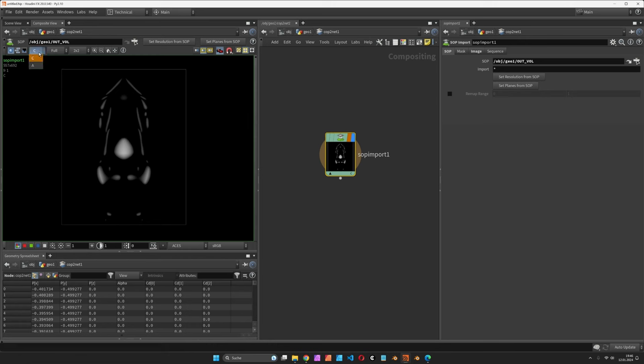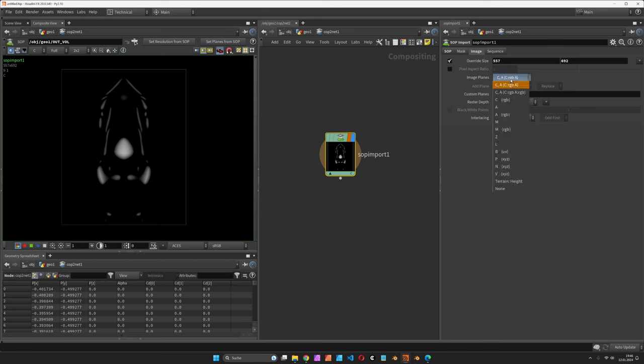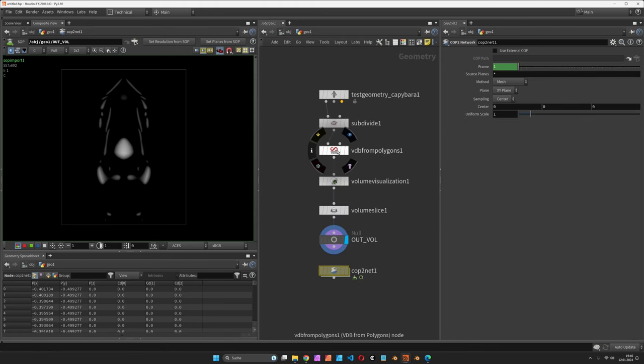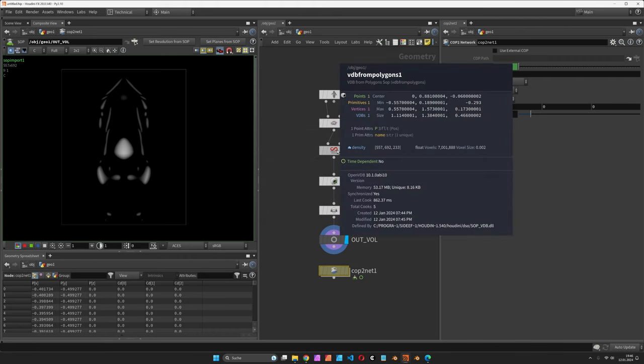So we now have a channel called capital C, and under image you can also switch this to C only, so we just have the color information. Other than that, you should see that the image resolution is now matching the volume's resolution. By middle mouse clicking on the VDB node, you will see that this is true.